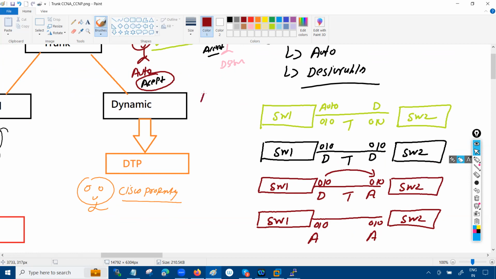Because auto only has the responsibility of what? I can only accept it. I cannot initiate a request to say let's make a trunk over there. So in that case, there will be no trunk. This interface will automatically convert into an access port.